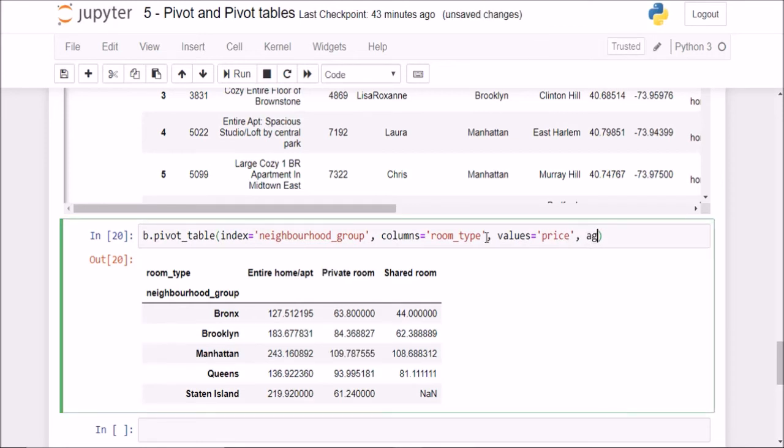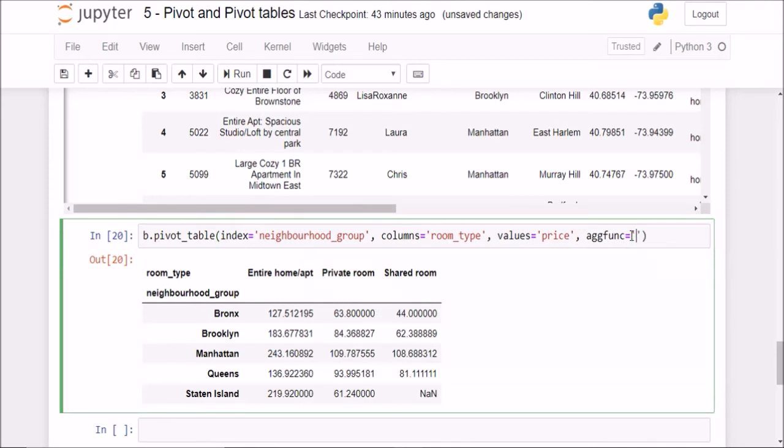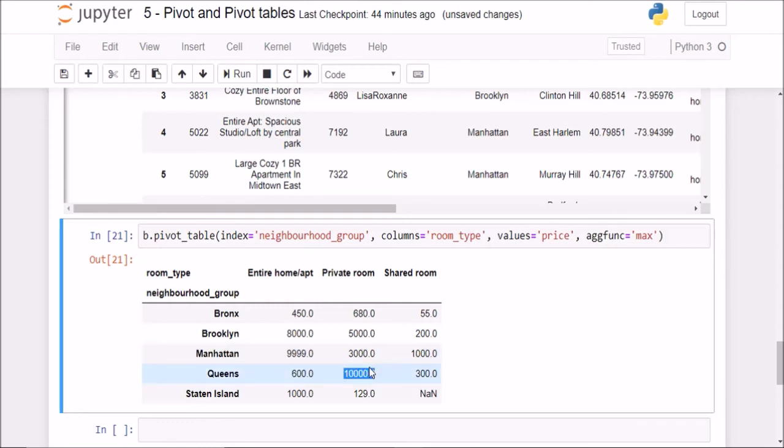I'll say aggfunc. Now by default, if we see here, it will tell us it is mean. So if I change this aggfunc to, for example, max, it will tell us the max price in each of those column and index intersections. For example, in Bronx private room the maximum price was 680. For Manhattan, for entire home apartment it was around $10,000. That is a pretty huge amount. In Queens also it was $10,000.